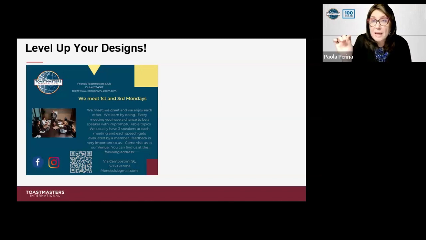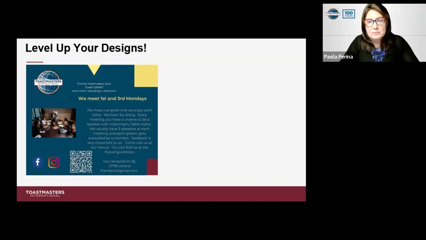Let's not forget that people will look at this for a couple of seconds. There's no way that they can make sense out of this in a couple of seconds. The picture is too small, so it's not really impactful. And also, there are some unnecessary items, like, for instance, the QR code. I see lots of QR codes out there.